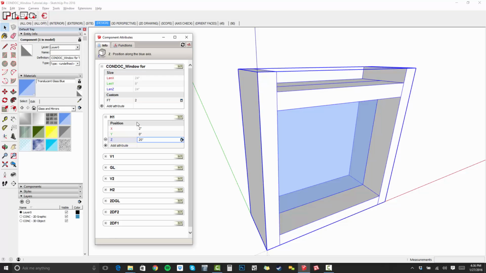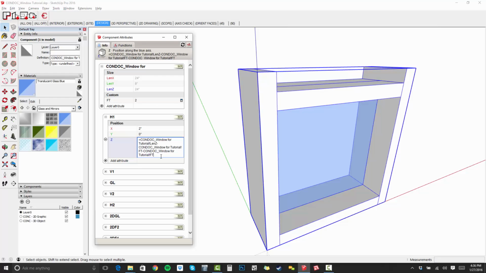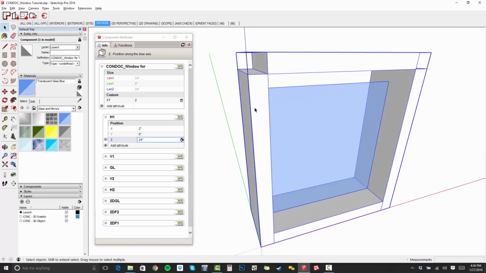Oh, and you know what I did there is I was thinking of the actual length. So you can see that it actually dropped down. I put too many of those frame thicknesses on. So let's get rid of one of those. So we'll back that like that. Okay.